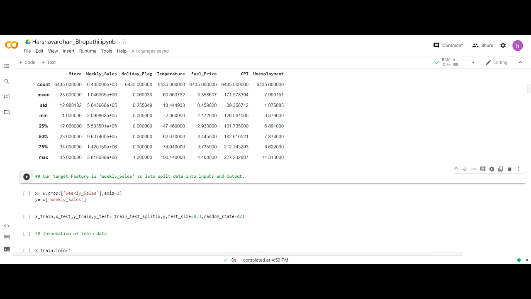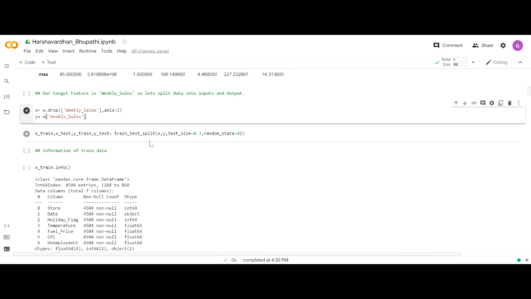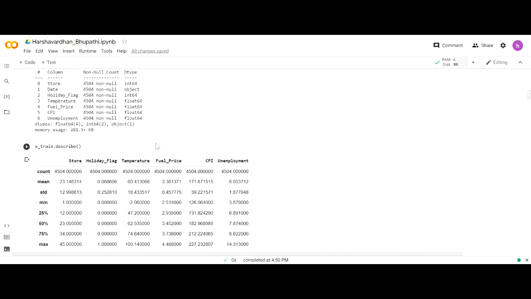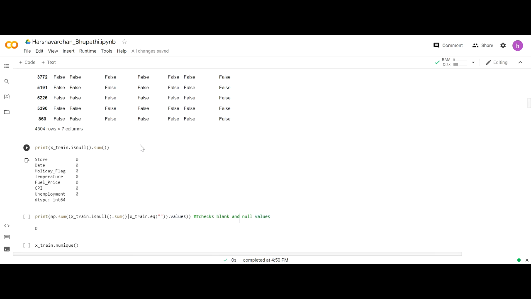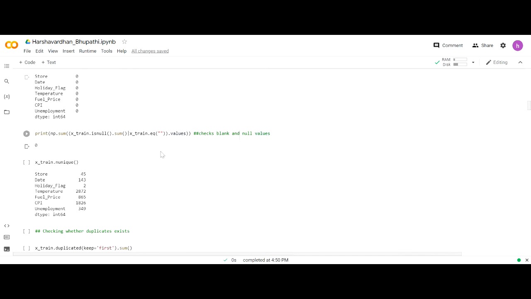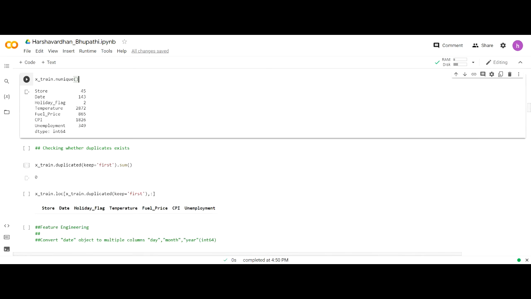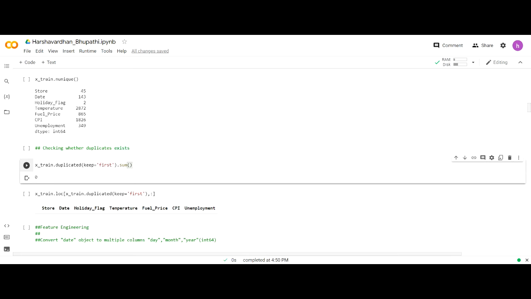Let's split the data into input and output. So the output consists of the weekly sales data, and the rest comes under the input data. So let's split again the data into train and test data for future purposes. So you could see the train data has no null values as we know before, and let's check if there are any blank and null values here, and you could see there are no null values, and checking whether duplicates exist in the data. So there are no duplicates in the data.